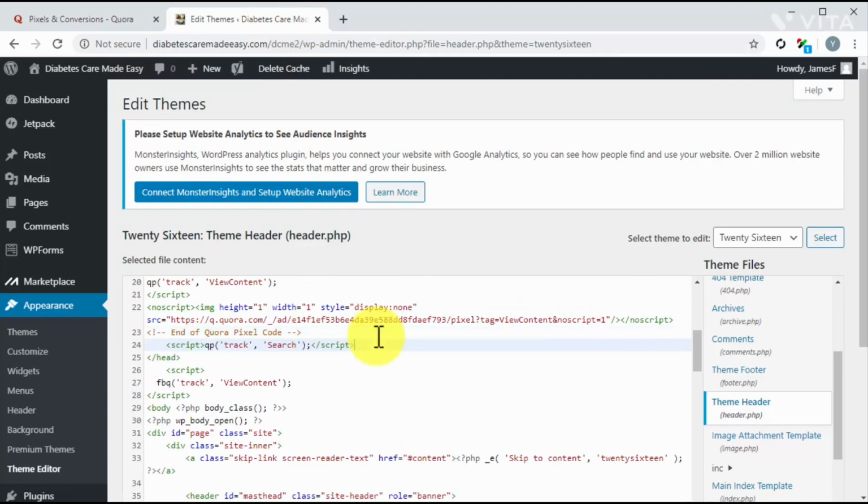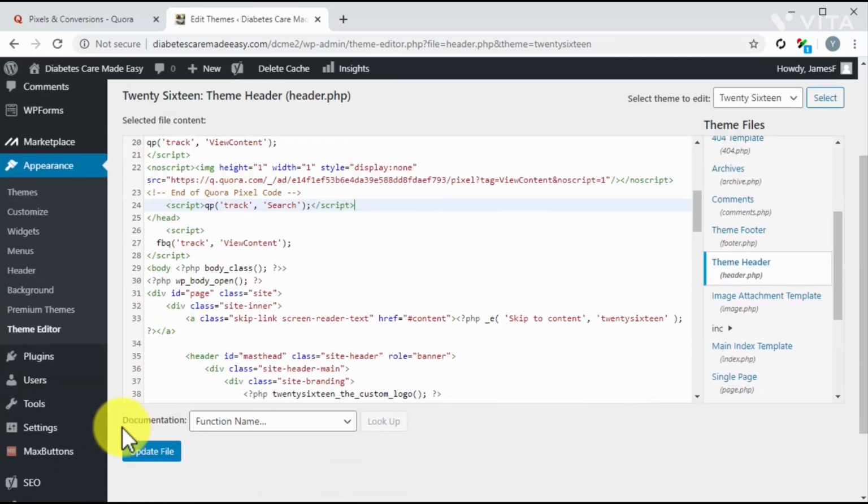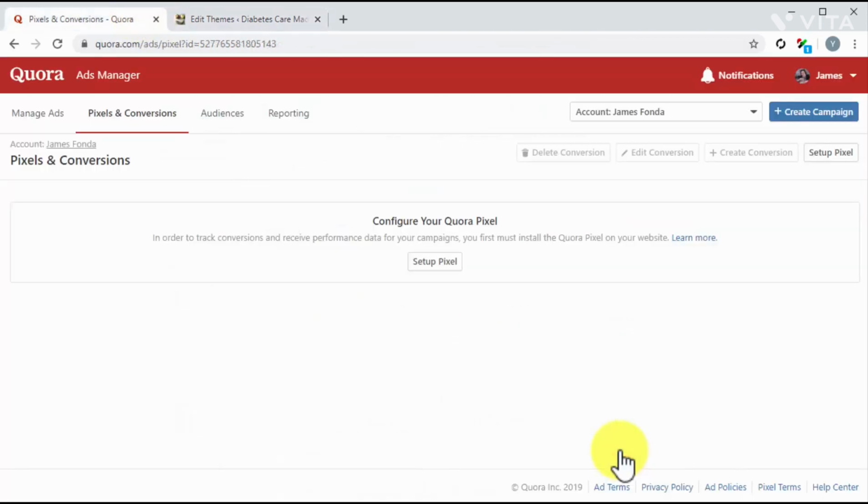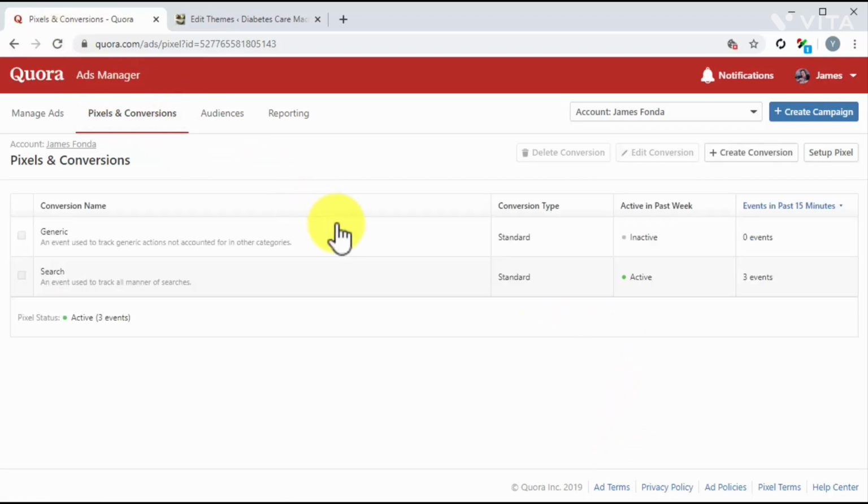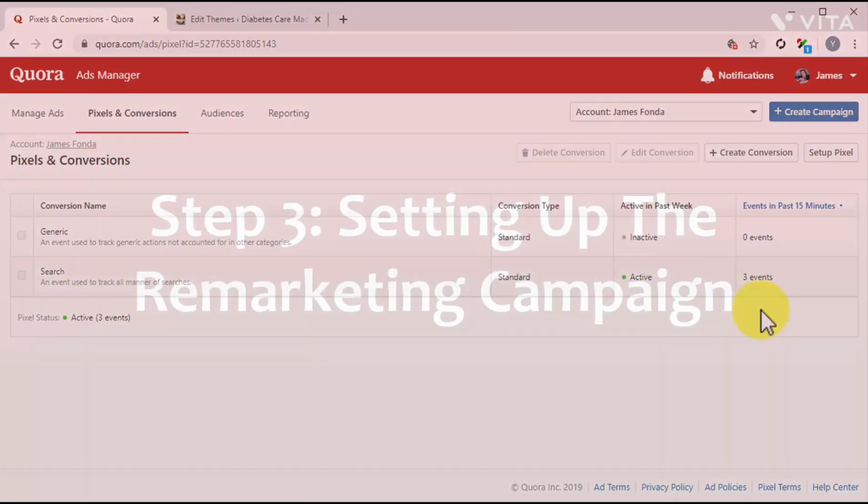Now paste this code right below End of Quora Pixel. Then click on the Update File button. Now go back to Quora and click on the Done button. You might have to wait a few minutes, then reload this page to see when your pixel becomes active. Here it is. The pixel status is active.